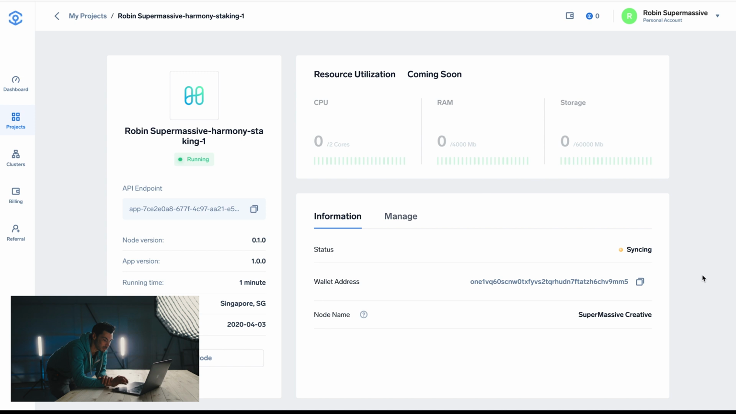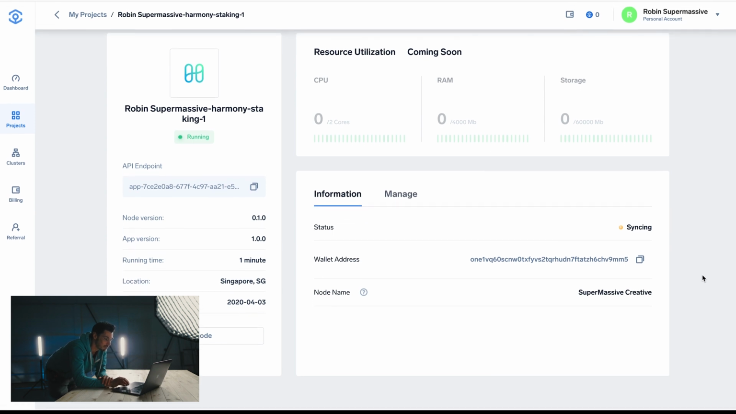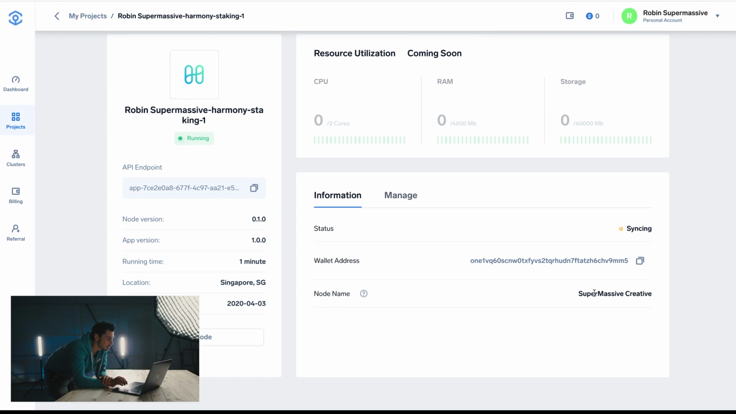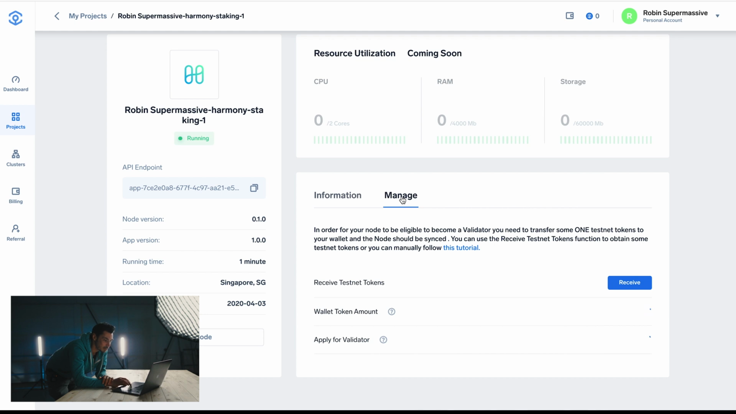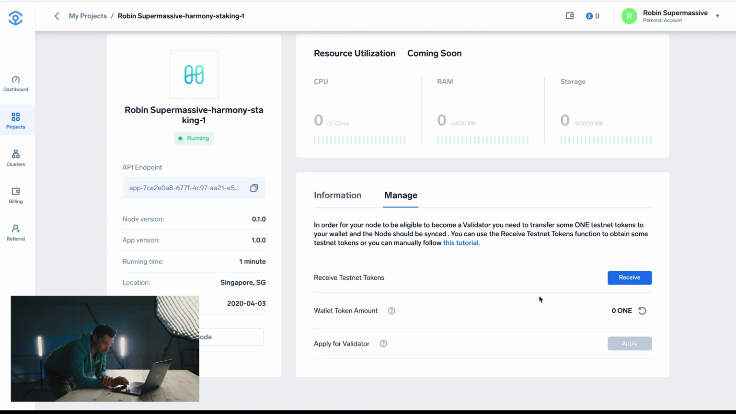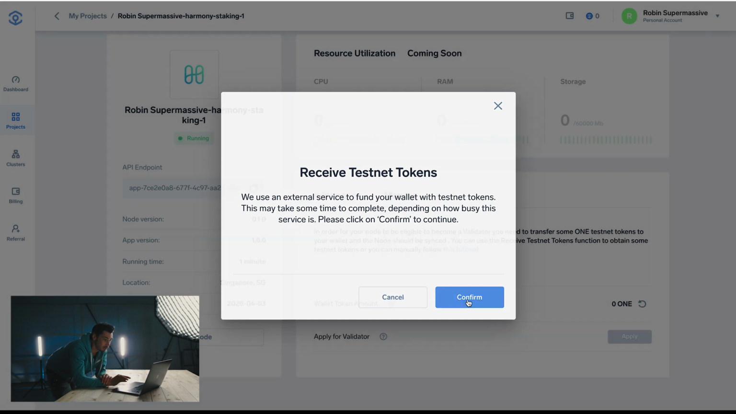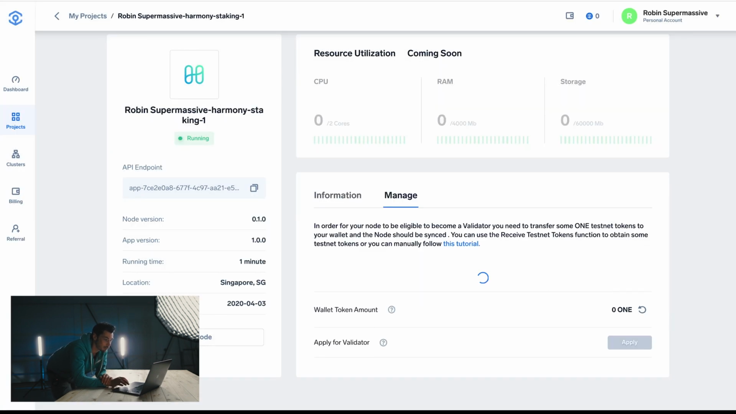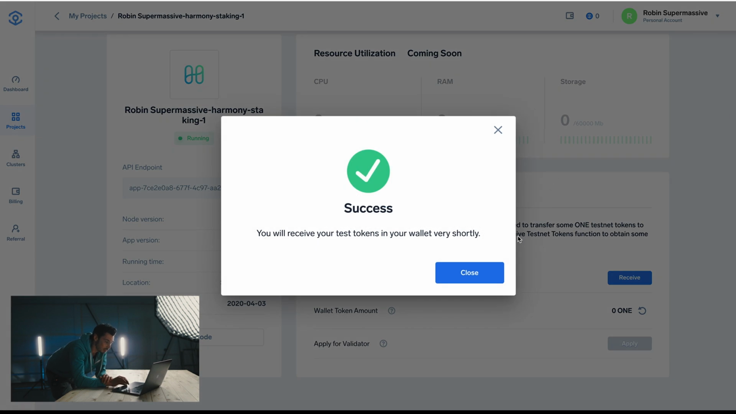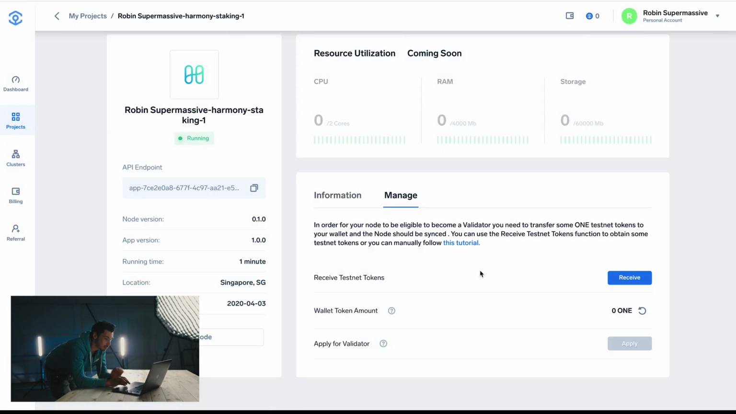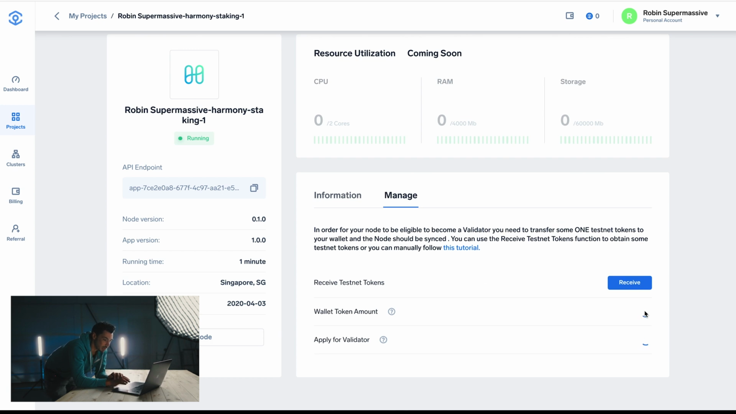It's setting up my status now. So the status says syncing. I can check the API endpoint. If I go to manage now, I need to receive testnet tokens in order to actually start validating. So if I just click on the receive button, I want to confirm that that's going to happen. You receive test tokens in your wallet very shortly. Okay, great. I can refresh that balance now.